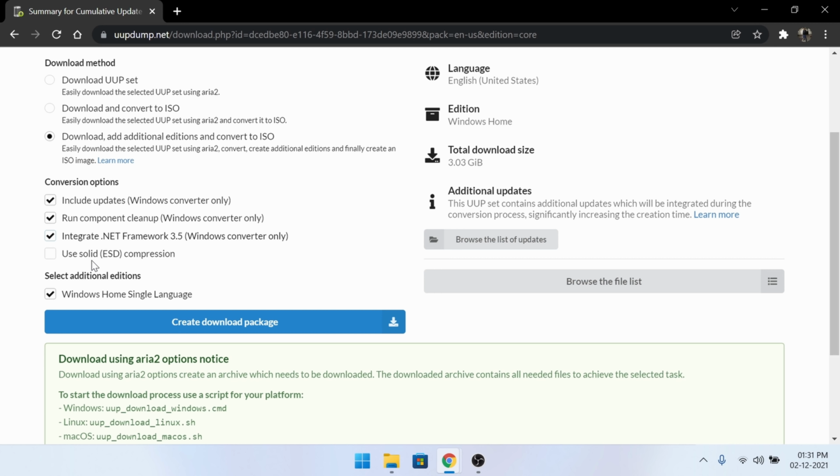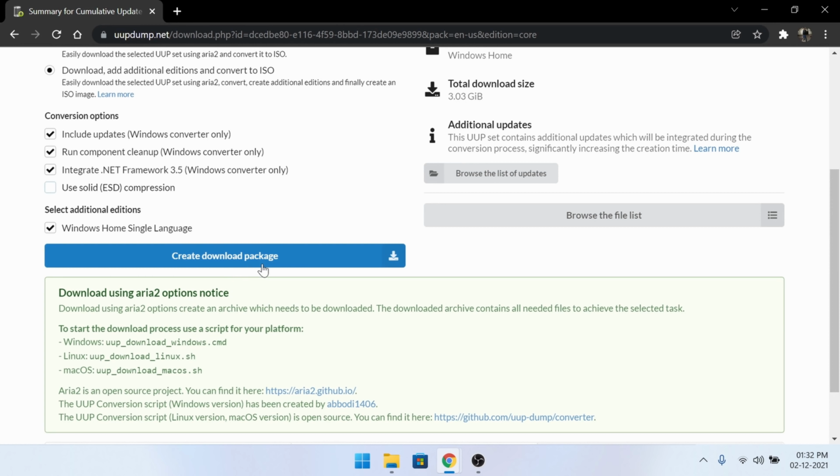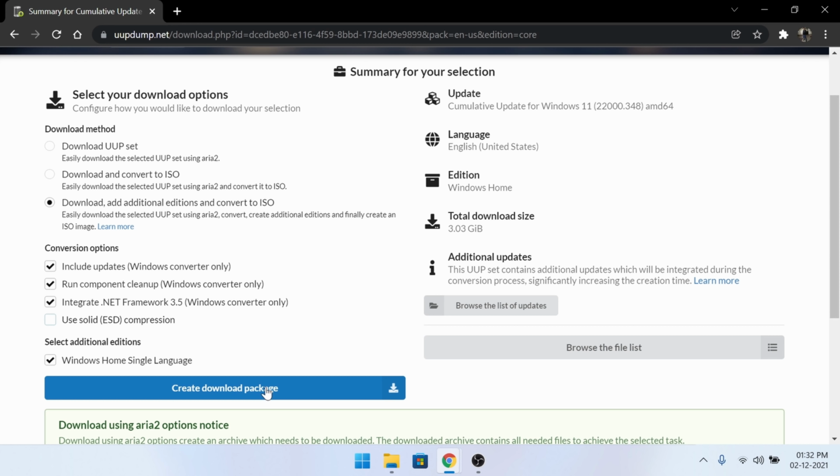And this is where you choose whether you want an ESD file or a WIM file. If you want a compressed file, you need a smaller file, you need to choose this option, and it'll give you an ESD file. It'll be compressed and the file size will be less. And if you are somebody who wants to download this ISO and then customize the Windows components after that, you need to uncheck this one. It'll give you the WIM format. Select additional editions. You can leave it as it is. Whichever version of Windows you have, make sure that edition is listed here so that you can activate your Windows later on. Okay. And now you can create the download package.